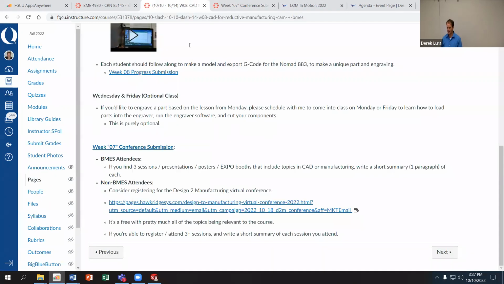If you're going to BMES, you can also, instead of doing the online conference one, do 3 sessions from the BMES conference that you find have some relevance towards computer-aided design or manufacturing or product development of some kind, and then post that. And it could be just, here's a post. I saw a poster that talked about 3D bioprinting, or I went to a session that was on manufacturing for medical devices or whatever, right? I'm not going to be too picky about what that actually is. Just a nice way for you guys to get some credit for doing extra things outside of class.